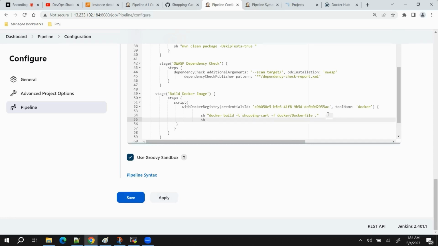So I will write sh docker tag. Which image we want to tag is shopping-cart. Now what you need to understand here is that when we say we want to tag a Docker image, that is not just providing a version, but also naming our Docker image in a format which could be used for pushing the image to the repository.